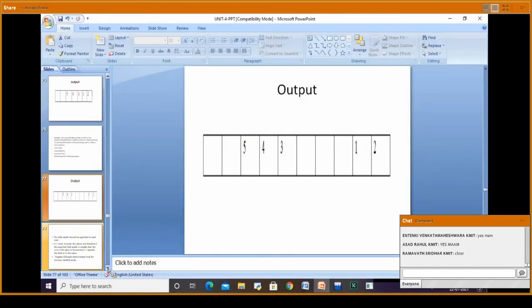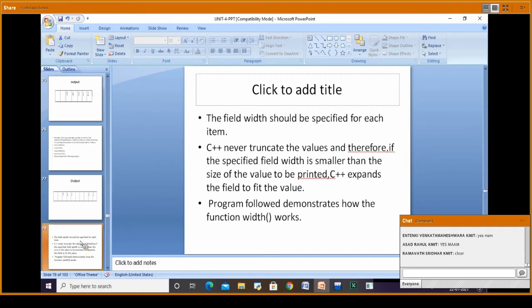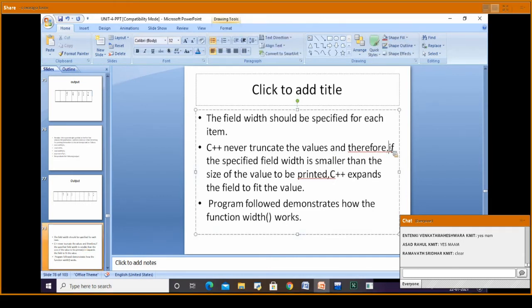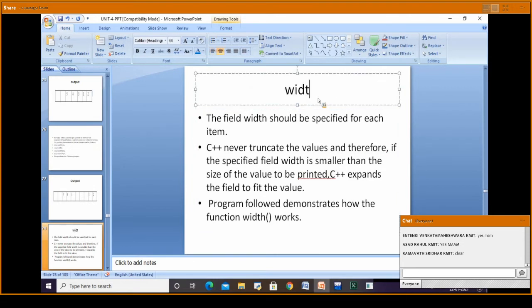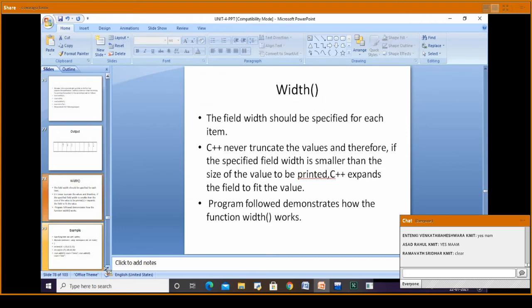Then, see, the field width should be specified for each item. That is what I said here. We need to specify the field width for all the items. For every item you have to write cout.width(5), then use cout. Then once again, if you want to use width, you have to write cout.width again. Is it clear?